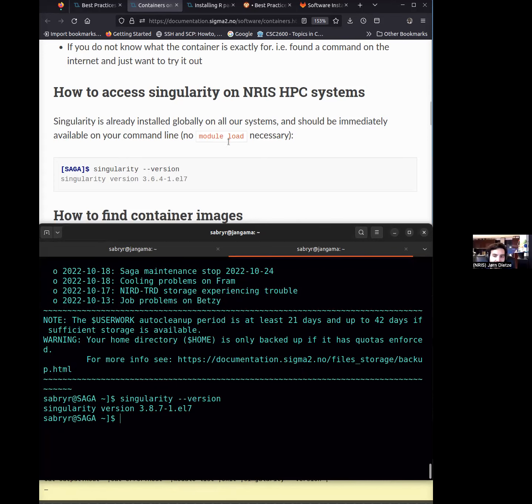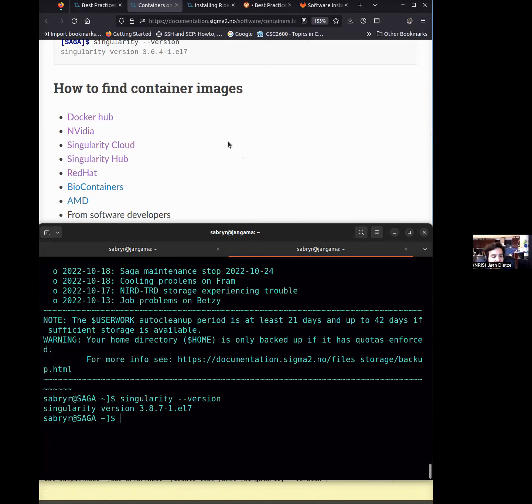So I don't even have to load a module. Like everything else, we have to load modules like Conda, pip, or whatever. Yes, Singularity is just available. Is it available on all systems or just on Saga? That I have to check before answering. Probably yes. Yes, I think so too.